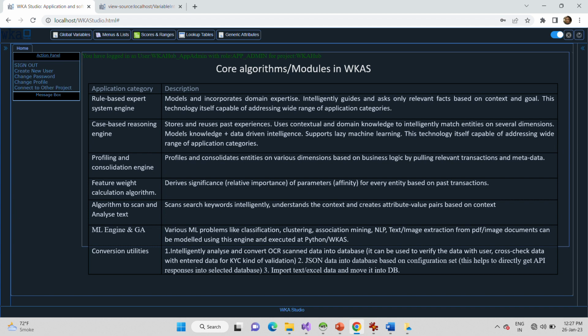So WK Studio has rule-based expert system engine, case-based reasoning engine, profile and consolidation engine, feature weight and calculation algorithms, algorithm to scan and analyze data, ML engine and genetic algorithm, and there are a lot of conversion utilities. Like for example, it has inbuilt OCR utility, which actually scans the data and populates those values directly into forms. OCR configuration can be connected to a form so that it actually reads the entire image scan data into form data.